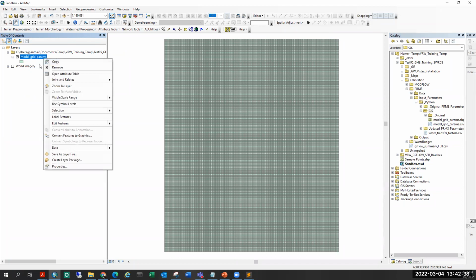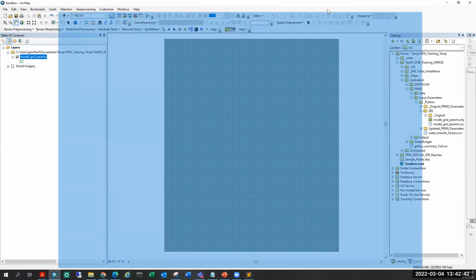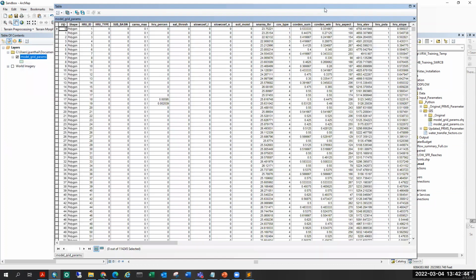So if I open the attribute table, this has all the PRMS parameters that are either dimension NHRU or NHRU times n months. Any of the smaller dimension parameters that have either one number or just 12 numbers or so, you can edit manually, but it's relatively simpler compared to this.